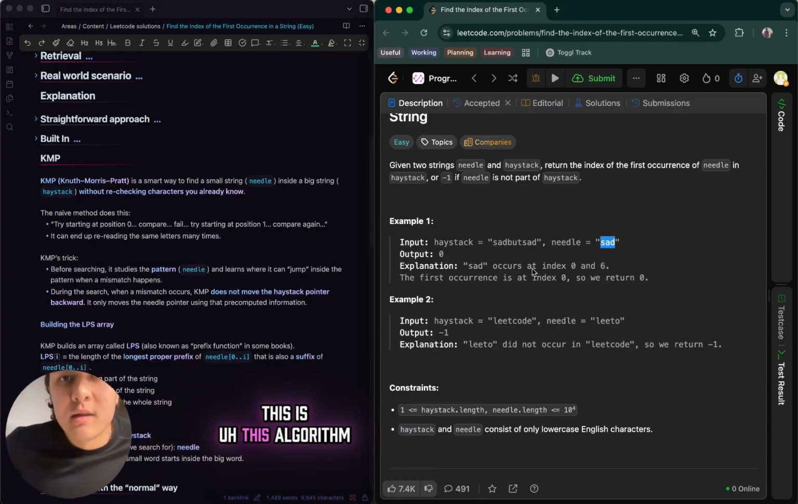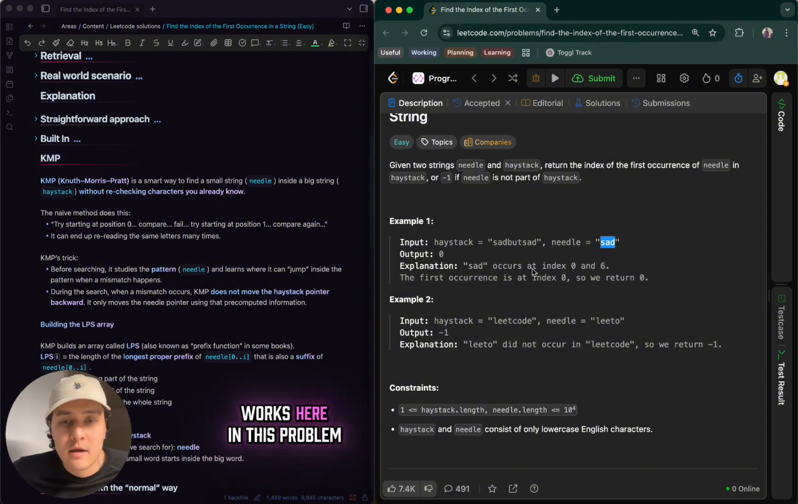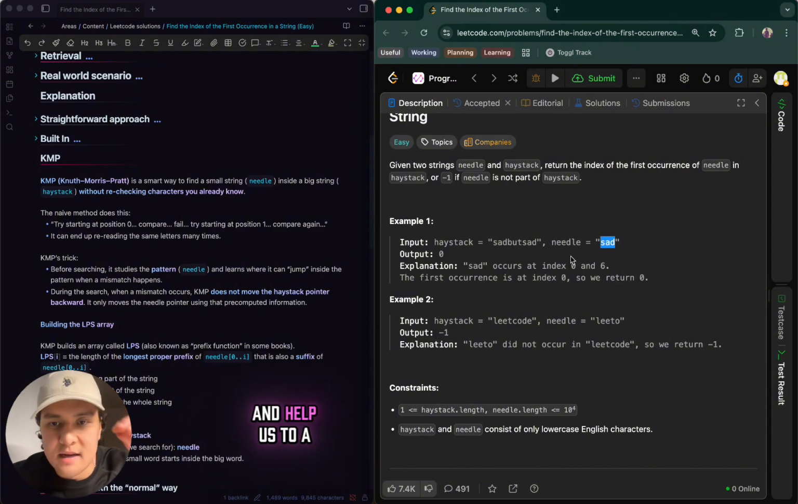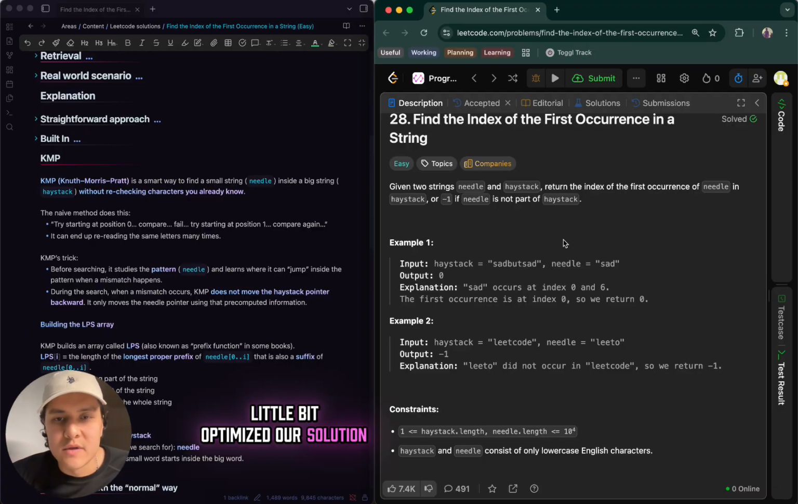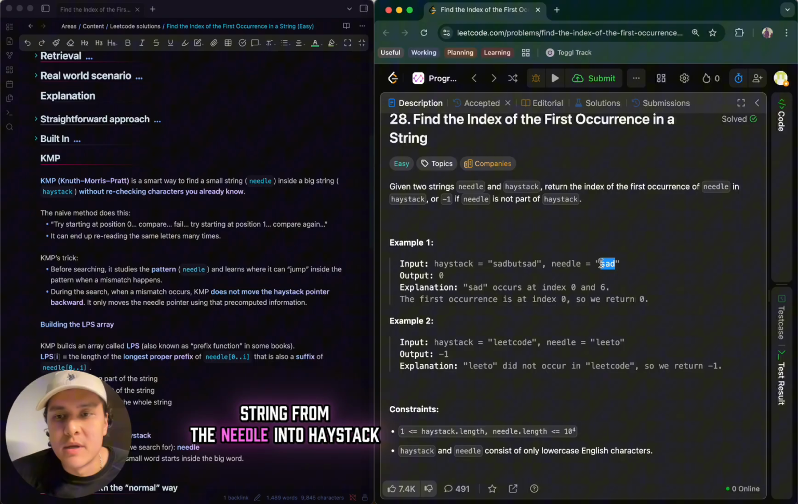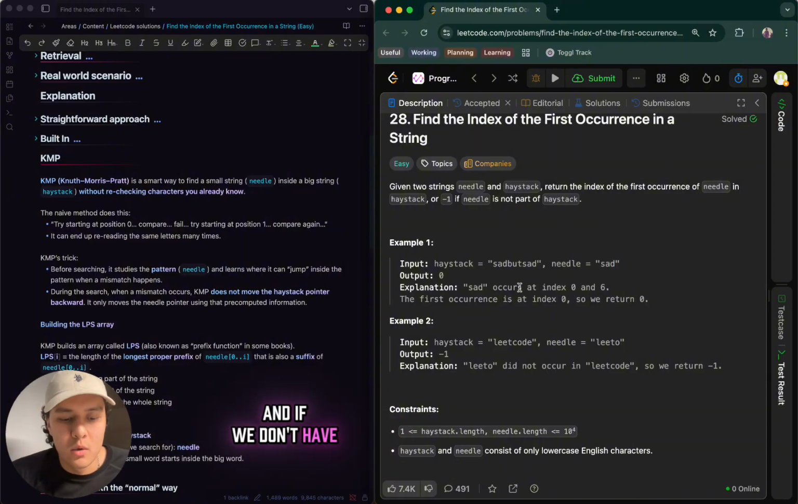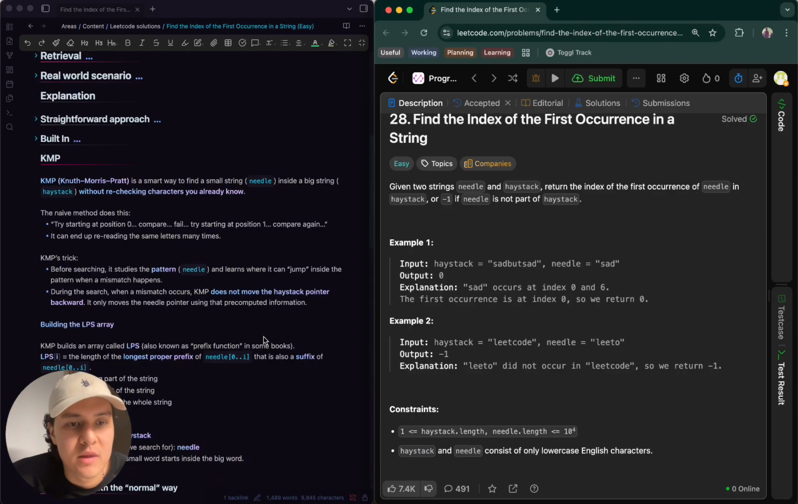This algorithm works here in this problem and helps us optimize our straightforward solution, where we check for the string from the needle in the haystack, and if it doesn't work out, we just start over again and always do the same steps.